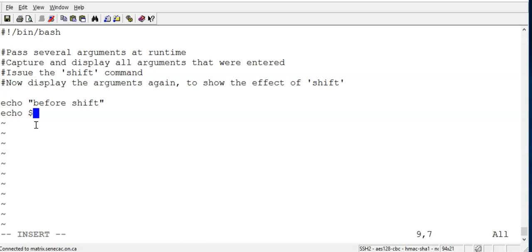How do we display all the arguments? $@. And then I'm going to run the shift command, which is going to shift everything over. Then we're going to echo it again. I'm just going to say after shift. And how do we echo it again? We echo $@ again. So just because we ran shift, you'll notice how it shifts everything over by 1.